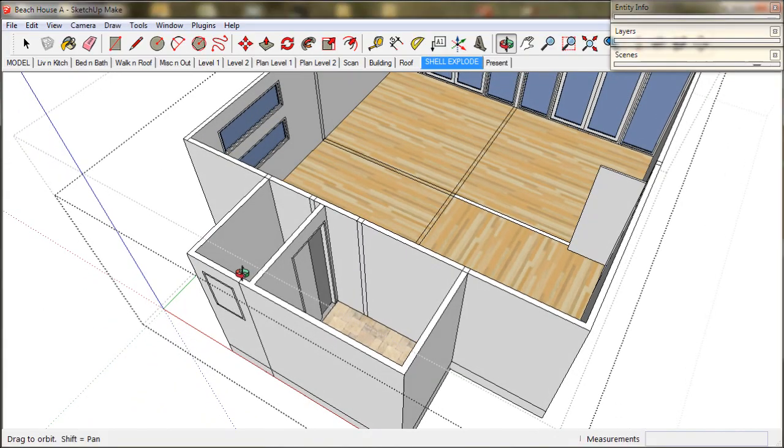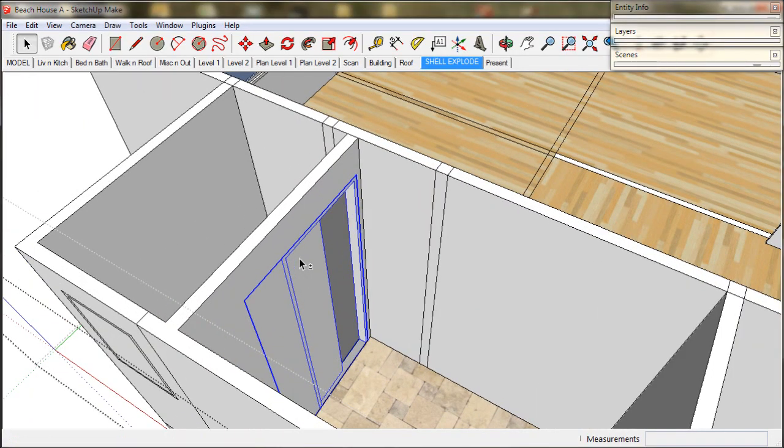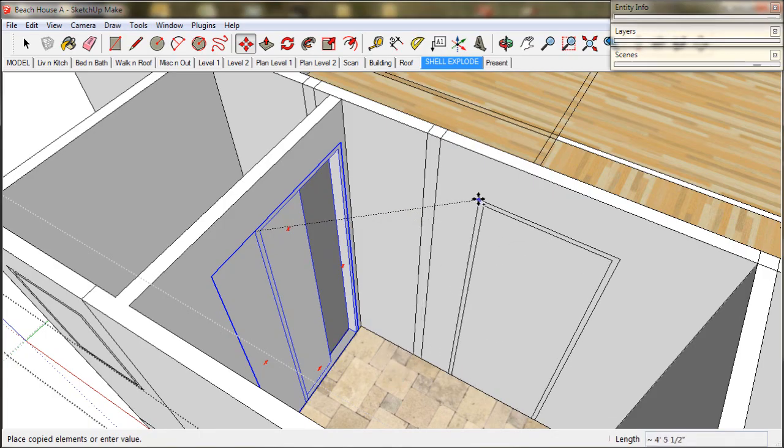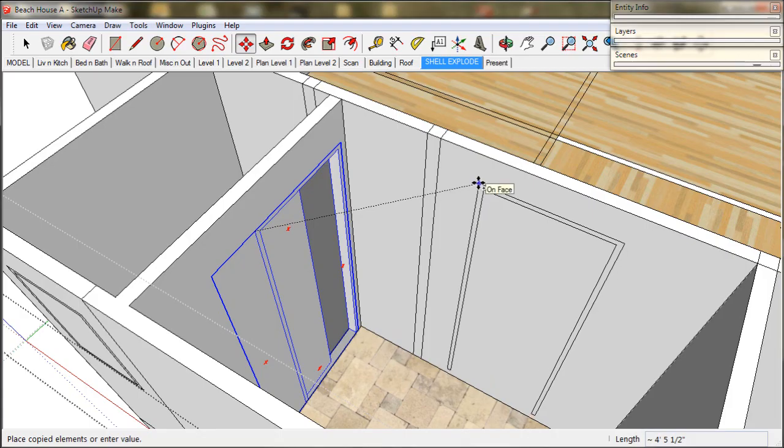I need a new door in here, so I'll just copy and paste this sliding door. Use the select tool and grab the door by the corner. Tap the control key to make a copy. Then move the cursor over to the new wall where we want the door and click. I'll just move it over to this post.